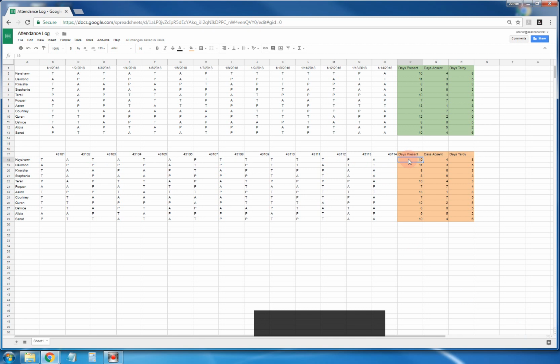So you could put equals 14 minus days absent, which is Q18. Minus Q18. And you get 10. But it's not really good to use hard numbers like 14. We want that to be a flexible number. Remember, if we look at this in a month, there's going to be a lot more than 14 days here. So instead of 14, let's put a flexible value in there.